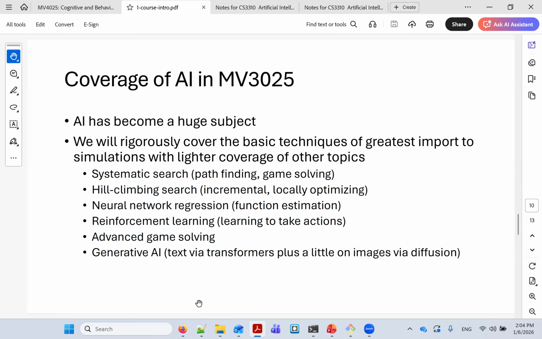Now, the mathematical and algorithmic tech is not identical to what we use for pathfinding, but it is a close relative, so that's why we'll handle that next. And we will do some advanced stuff with game solving that involves actually pretty cutting edge neural networks and stuff like that. But we'll leave that for later after we actually cover the neural network technology. After systematic search, we will talk about hill climbing search.